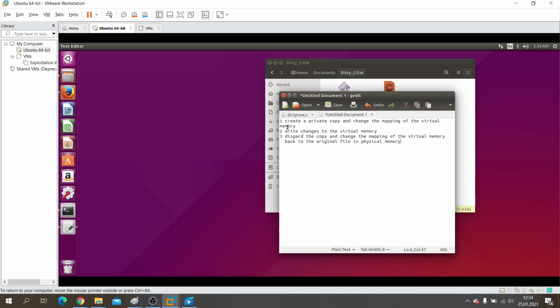The problem is that actions 1 and 2, performed by the first thread, are non-atomic, which means there's no synchronization in place to ensure that actions 1 and 2 both take place before action 3. Our code exploits this by running the two threads in a loop. And at some point, there's some degree of randomness as to when, but at some point, action 3 will happen before action 2. What we have then is that we create a private copy, we change the mapping of our virtual memory to the new copy, we discard the new copy and change the mapping of our virtual memory back to the original file, and then write changes to our virtual memory, which is now pointed to the original file in the original physical memory space.